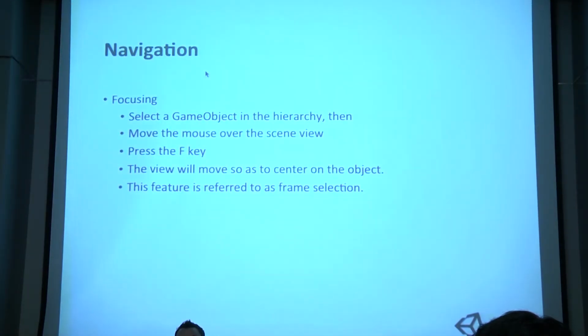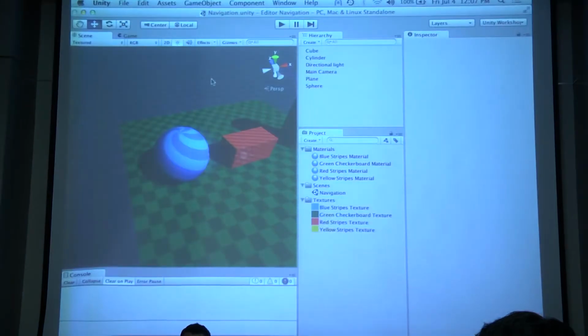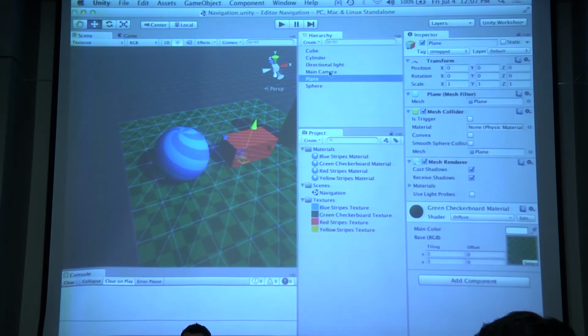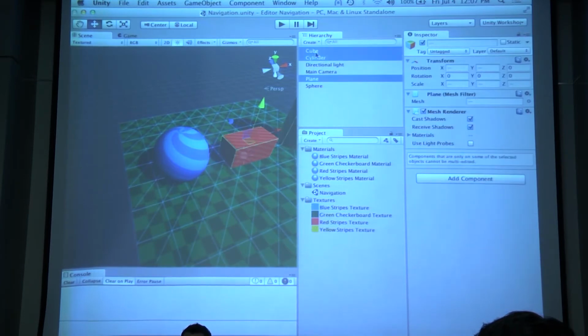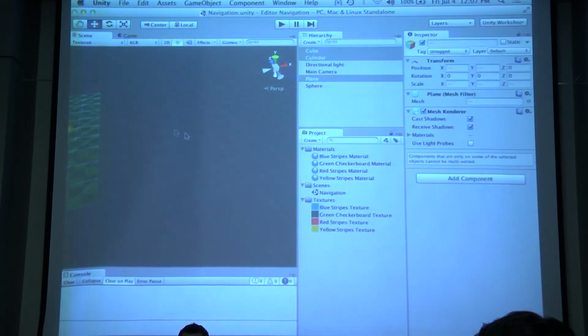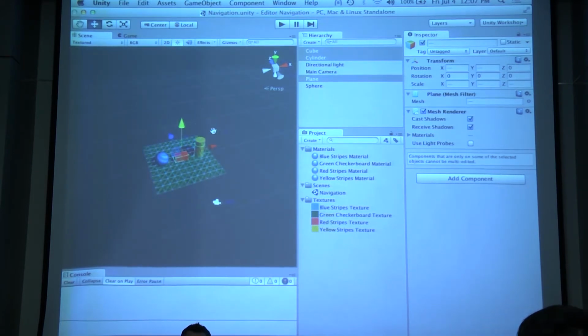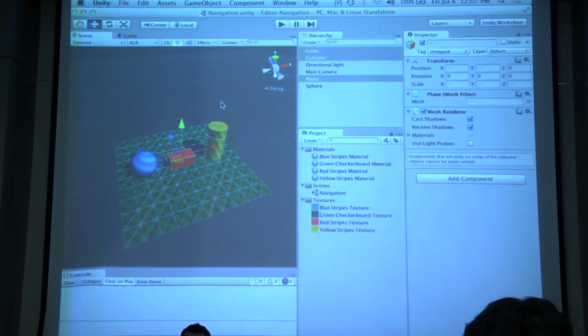This comes from a lot of 3D programs where you have framing selection. You can do that with not just one object, but even if you had a bunch of other objects selected and you were somewhere else and you hit F, it would frame all of them. So you can have a look at everything that you've got selected in the hierarchy.